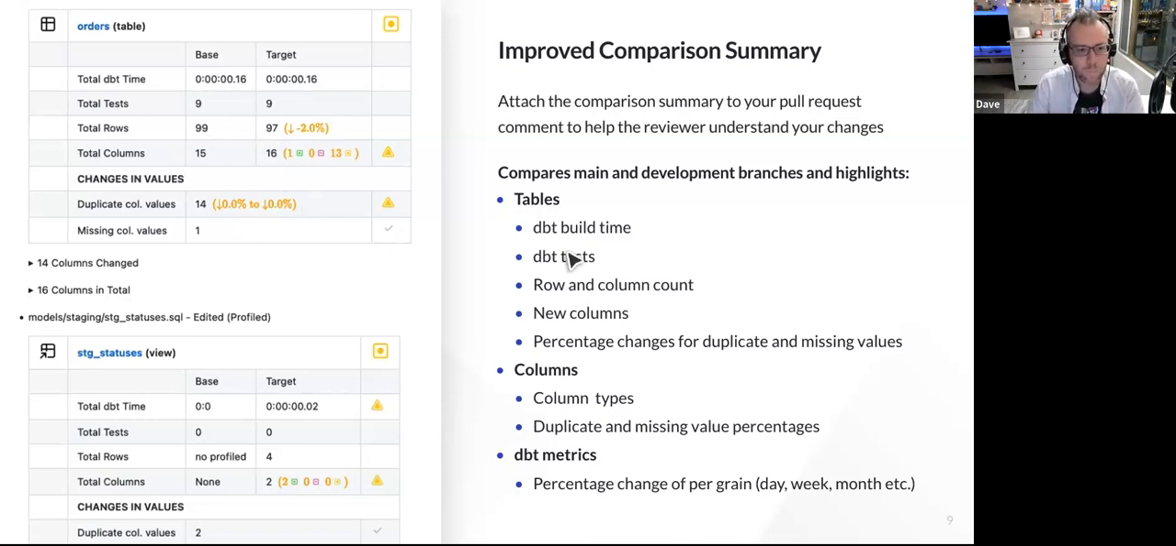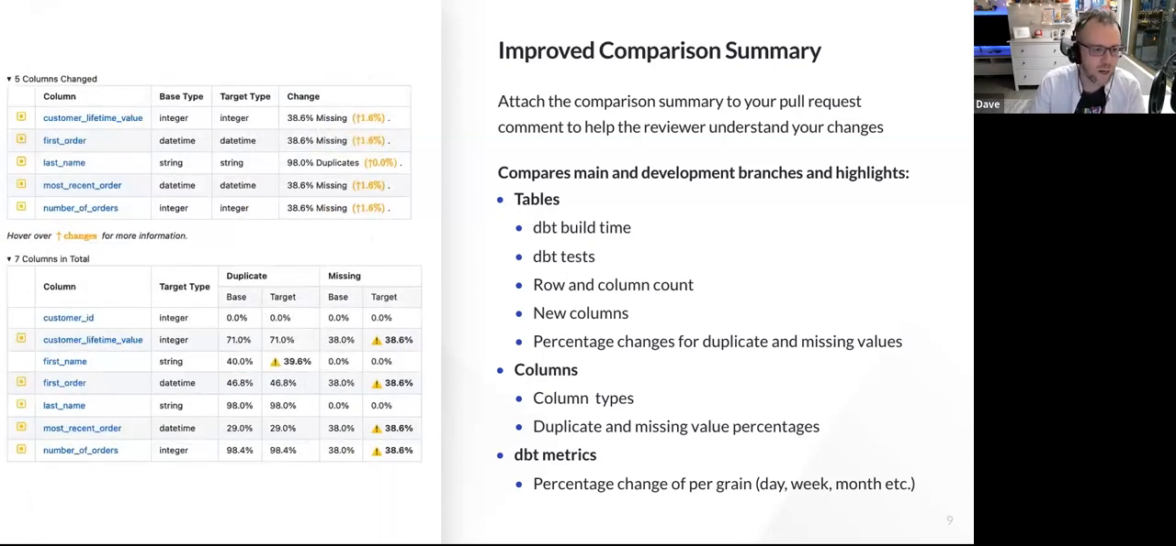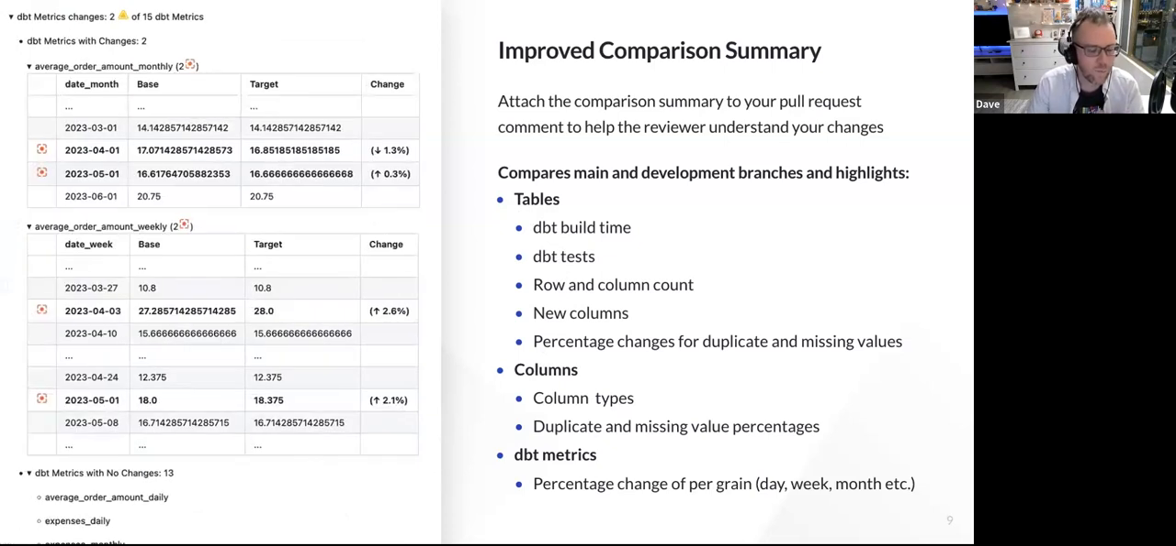All right, so columns, as always, we have the column types there, and it's easier now to see the percentage difference between the base and target. And then I think brand new for 0.27 is the inclusion of dbt metrics inside the comparison summary, so you can get a quick overview of if your metrics have been affected by the most recent changes.